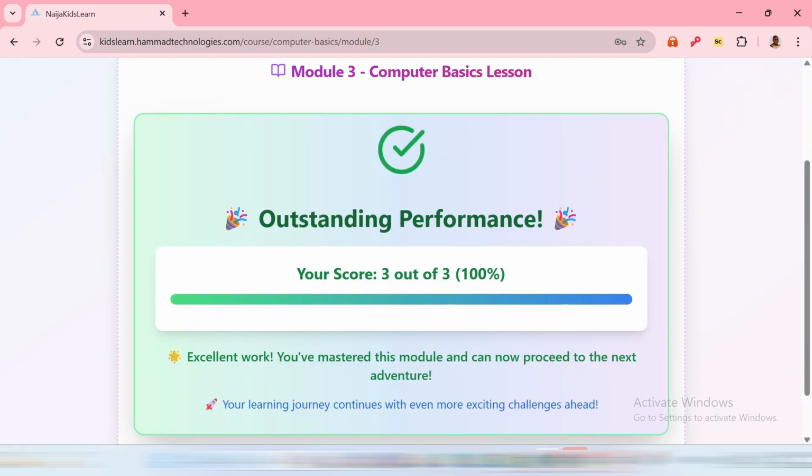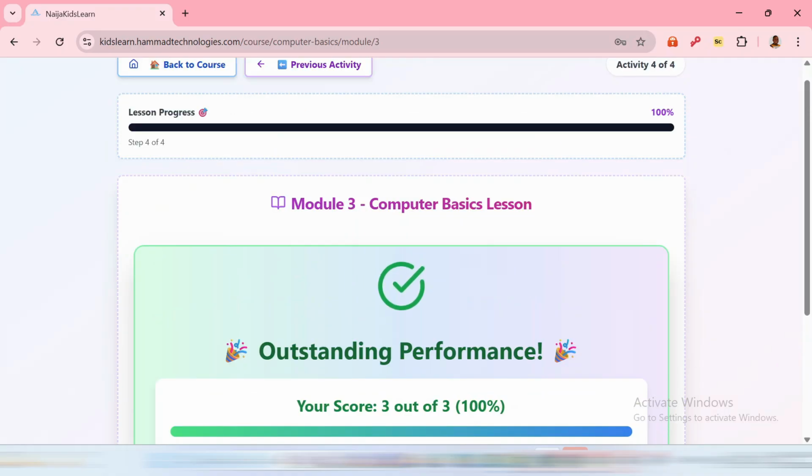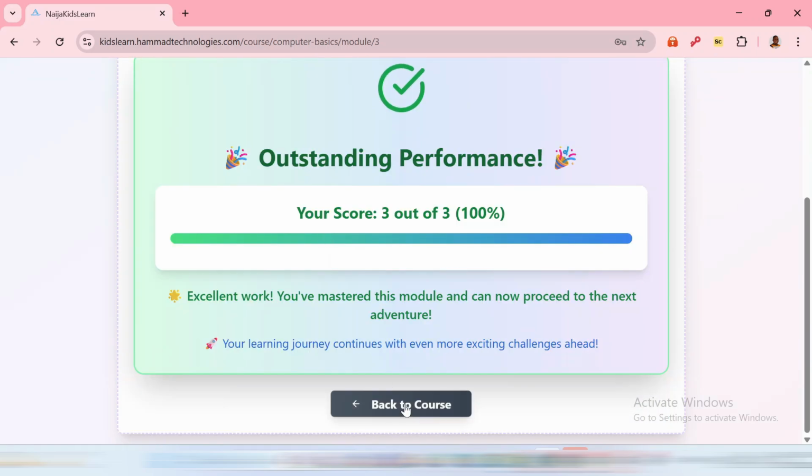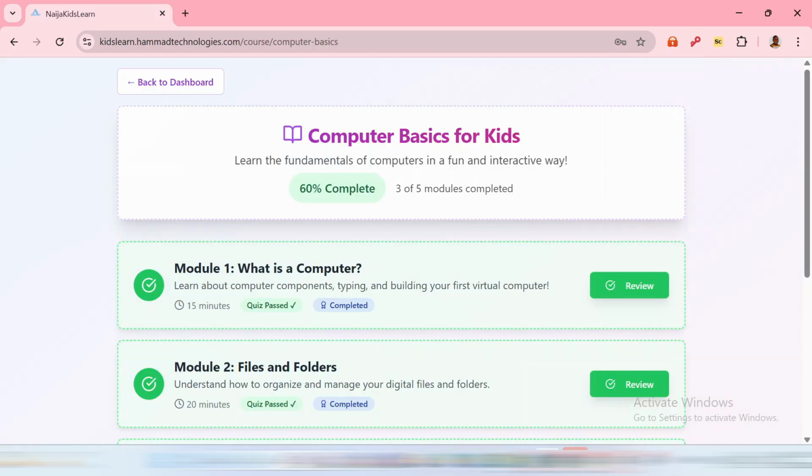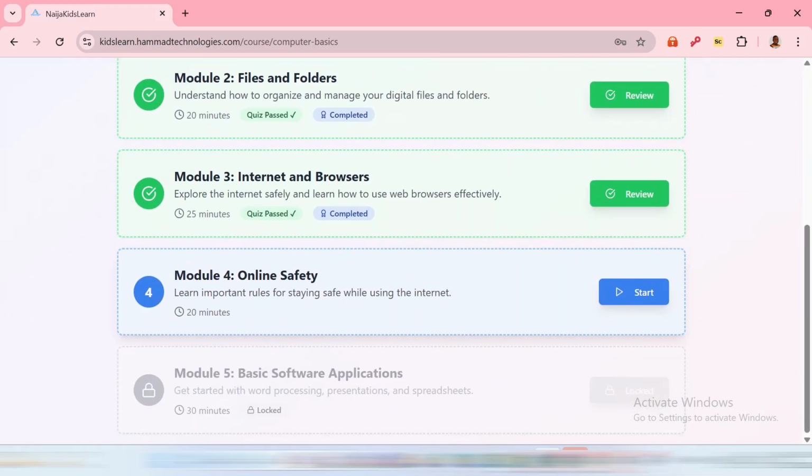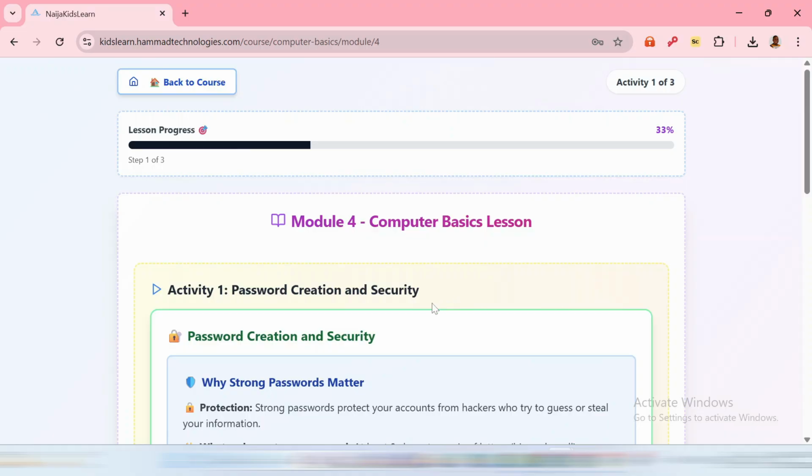Outstanding performance. If you have reached this, it means you have completed module 3 of this course. So we click on here just like we did before in order to move to the next module. So this is module 4 and we are going to start module 4 now. Okay, so here is module 4. Yeah, module 4. So we're going to click on start.